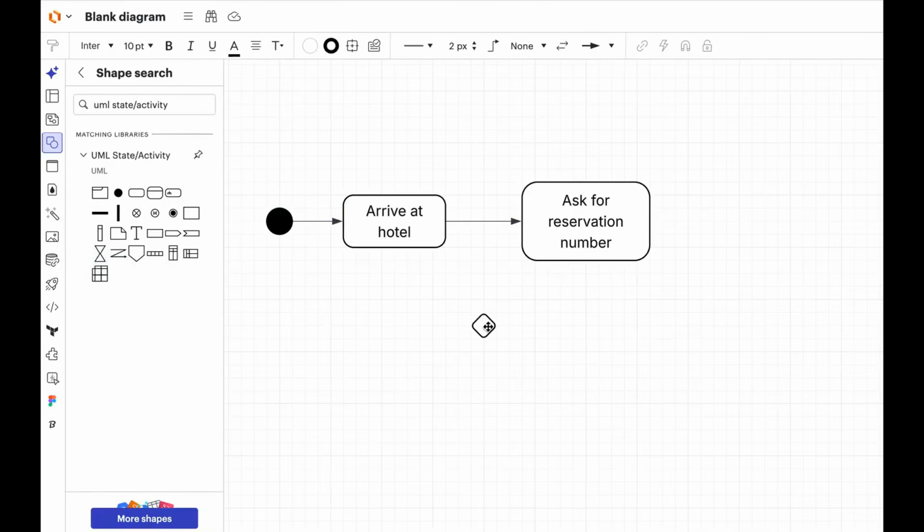Next, add a decision diamond to show branching logic. Use arrows to connect the diamond to different outcomes. Then, use a fork to show activities happening at the same time.